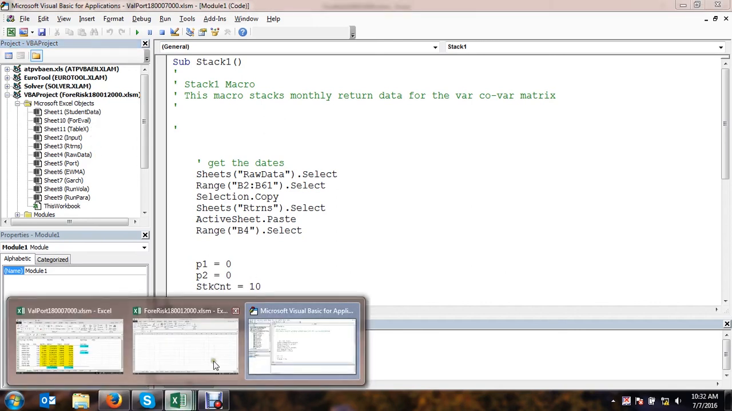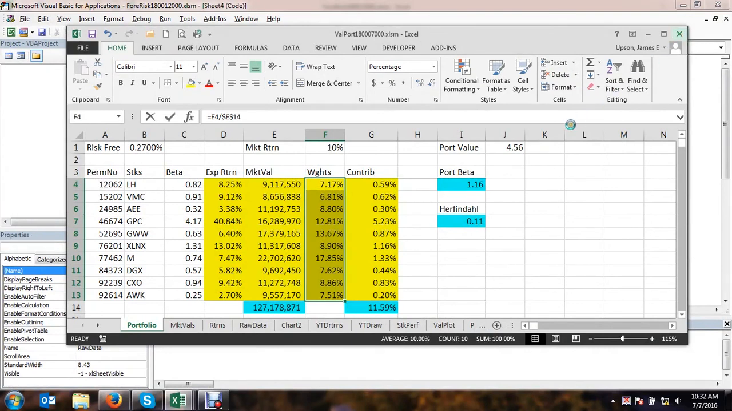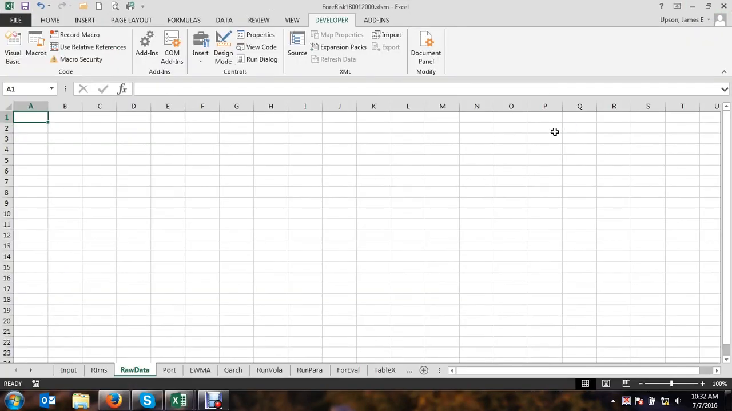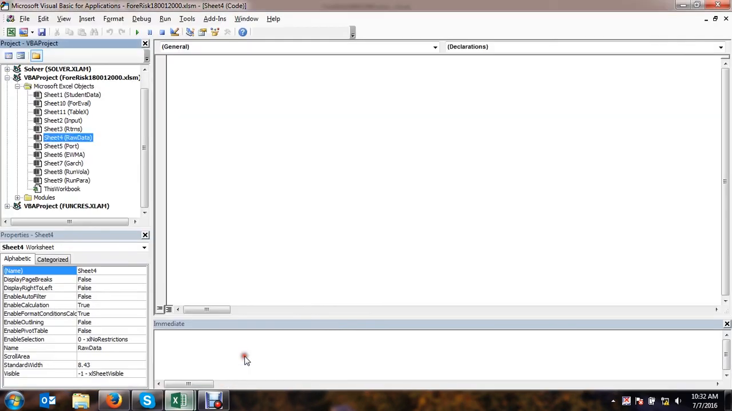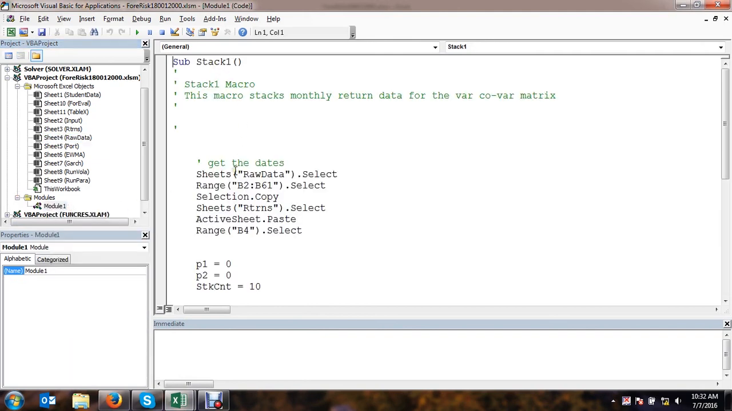Alright, so at this point I ought to be able to come to my original file, go ahead and close that one out. Here I am at the value at risk file. My developer is still open, and we can see underneath the modules, view code, we have stack 1.